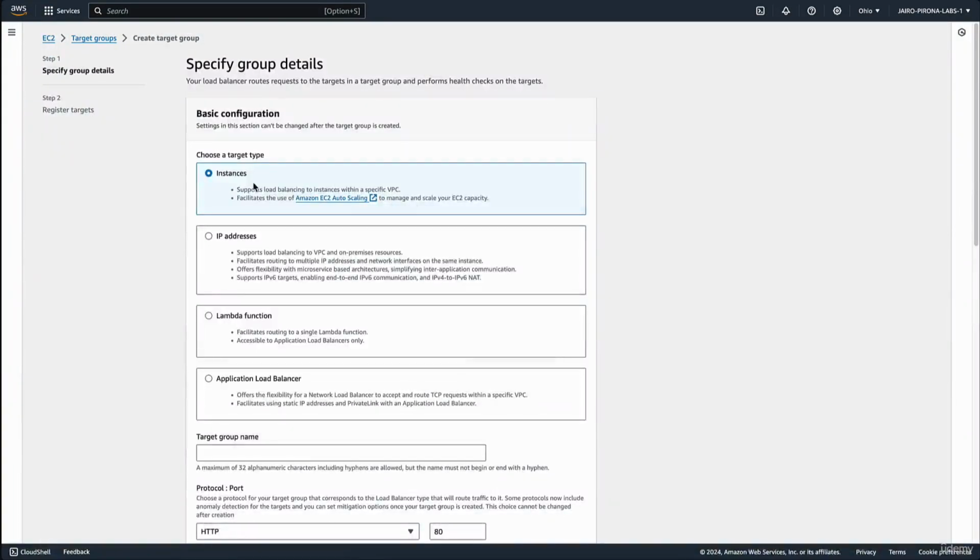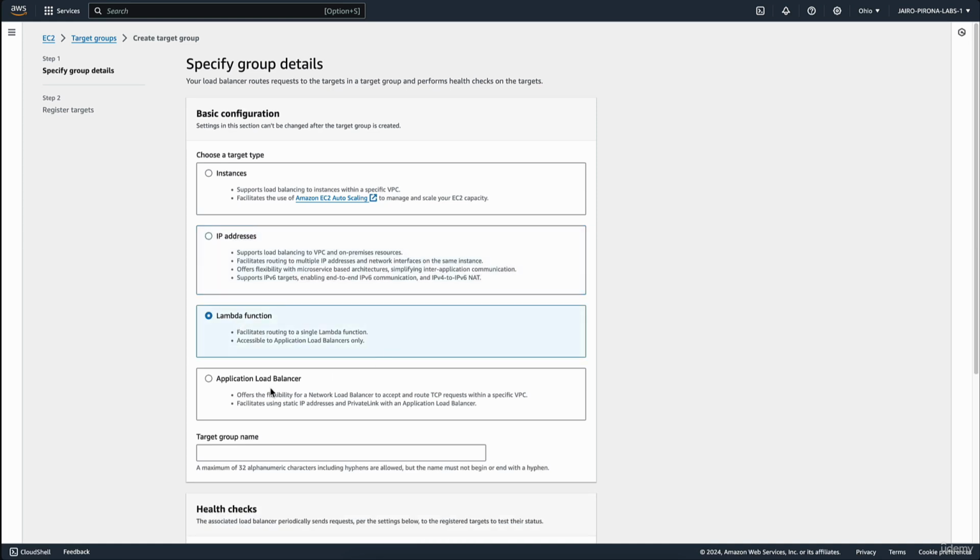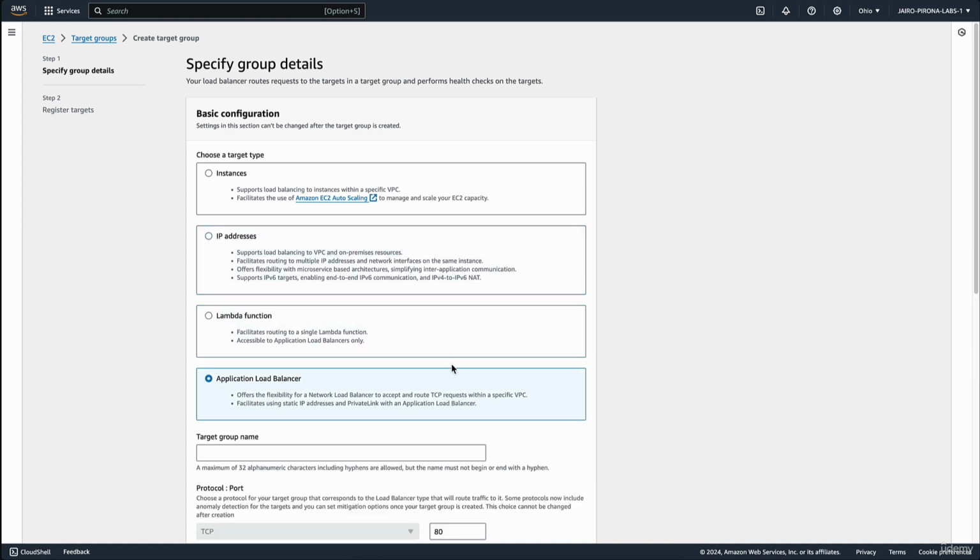First, I'm going to specify the target type to be instances. That's the default for targeting an EC2 instance. Note that it is also possible to specify an IP, a Lambda function, or an application load balancer. In this case, I'm using EC2 instances, so I'm going to go with the instances option.